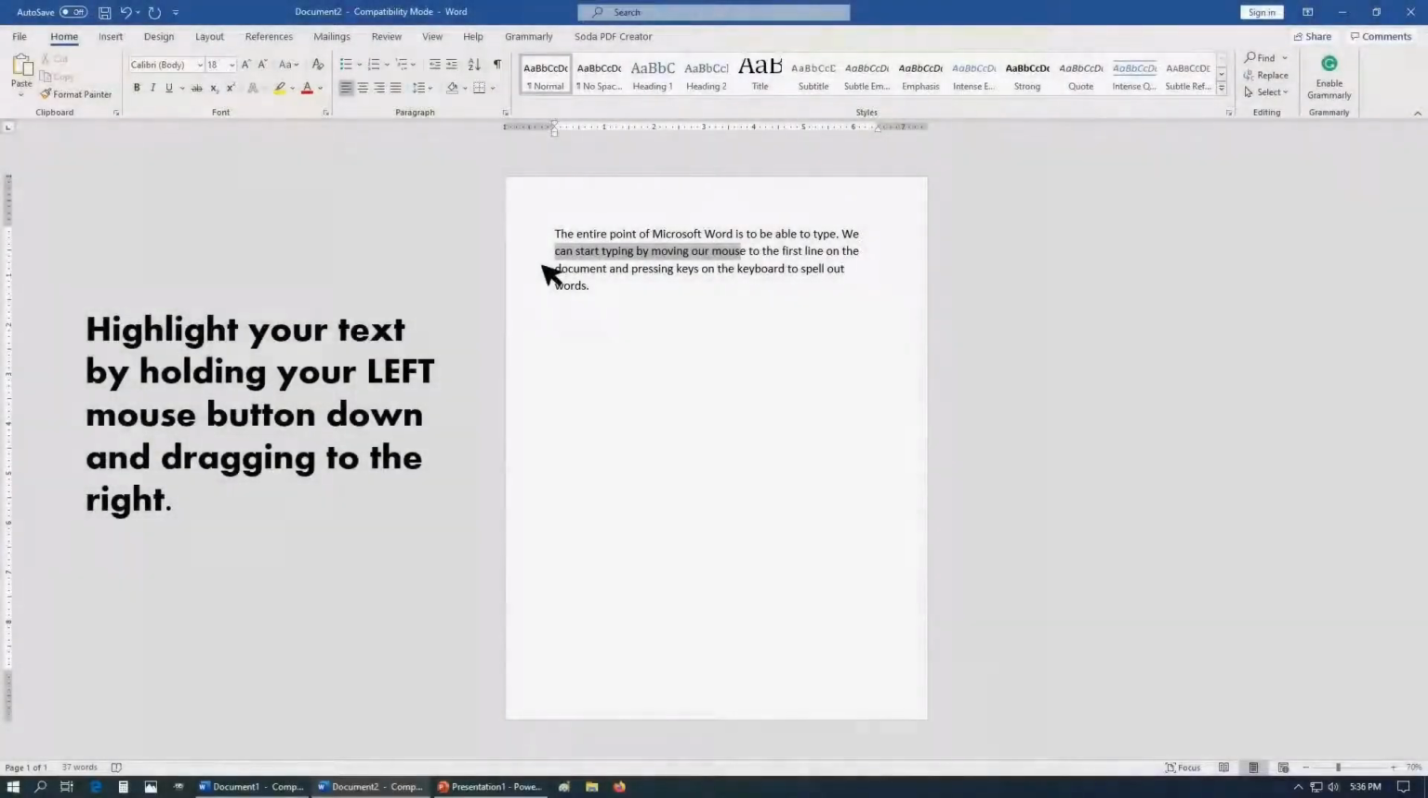Now, there are tons of different ways you can change the way your text looks in Microsoft, but one of the most important things to learn is how to make your text bigger or smaller. To do this, you need to start by highlighting the text that you want to change. You hold the left mouse button down and drag your mouse pointer to the right. This should highlight part of a single line of text. To highlight more or less, you drag your mouse pointer up or down in the document.